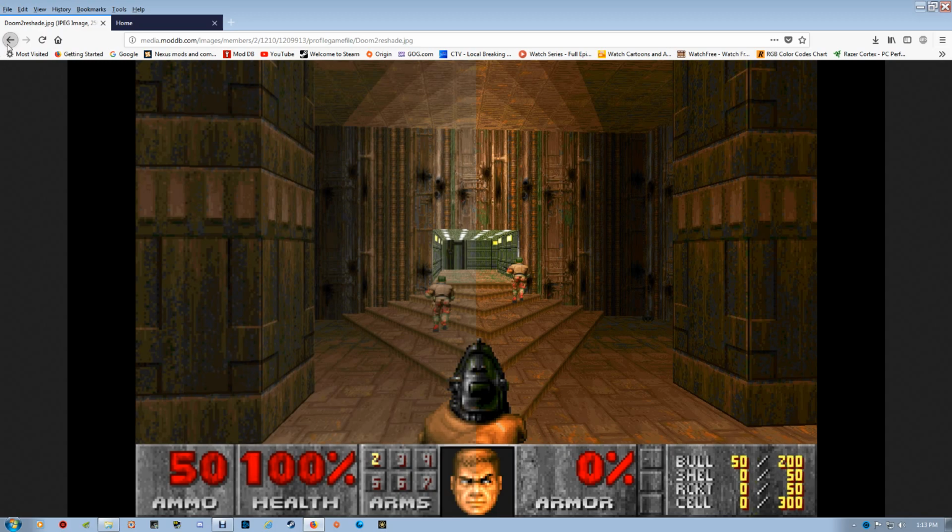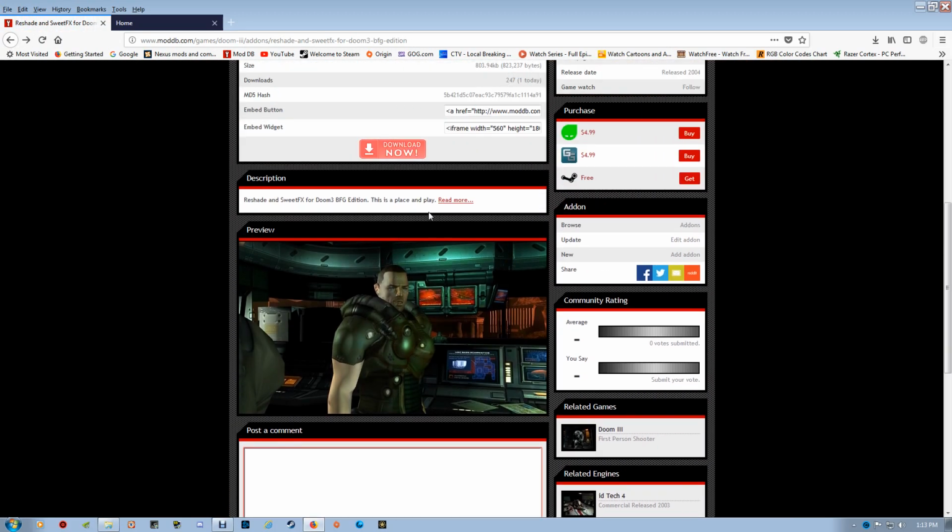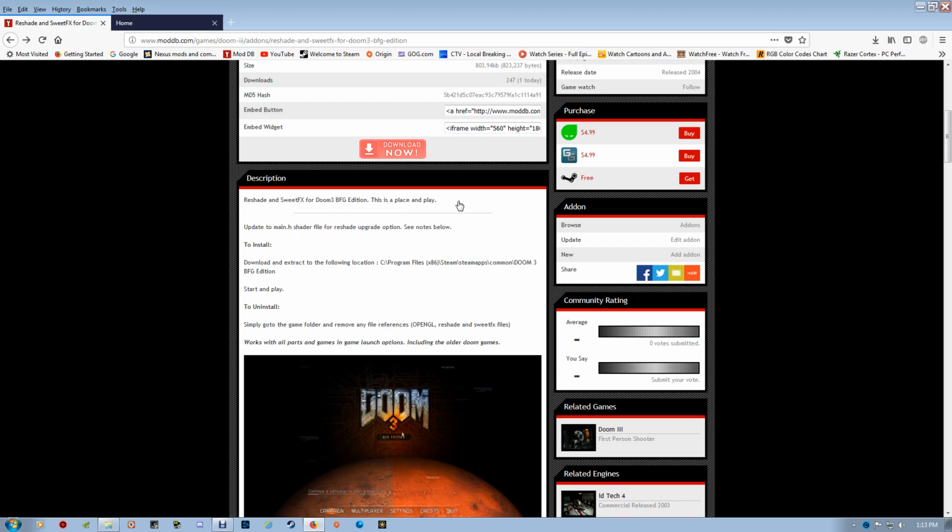So that's basically it as far as not only setting up the game with Reshade and SweetFX, but also upgrading the Reshade part of the Reshade and SweetFX in order for it to run with the newest version of Reshade while still retaining the SweetFX 2.0 settings.